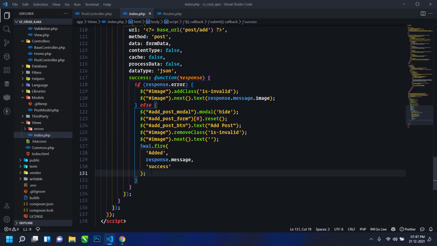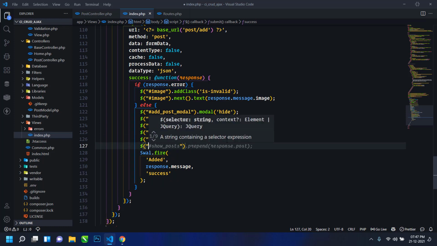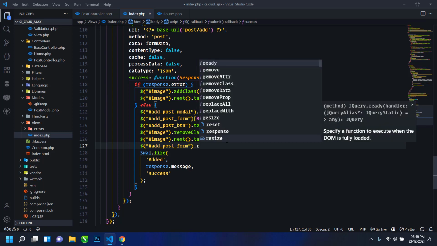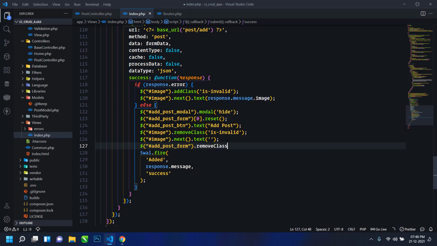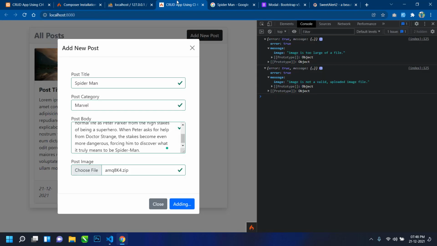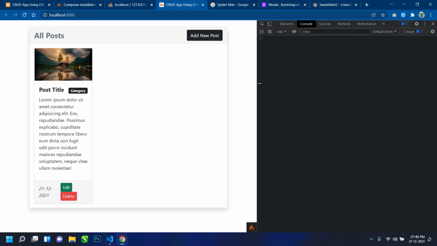Okay, so save and try. Okay, one more thing we have to add here: add post underscore form dot remove class was-validated. Okay, save this. Now if we just come here and refresh, okay, now let's add.